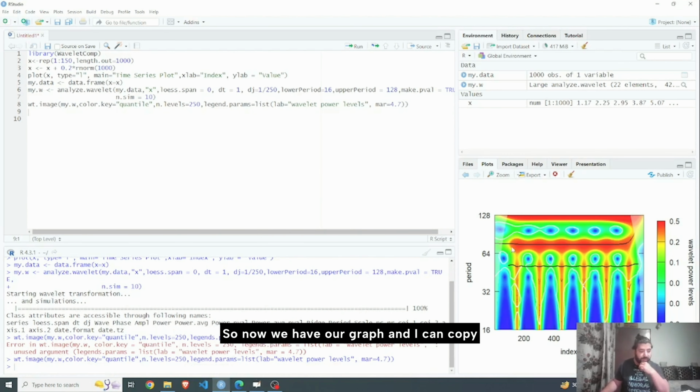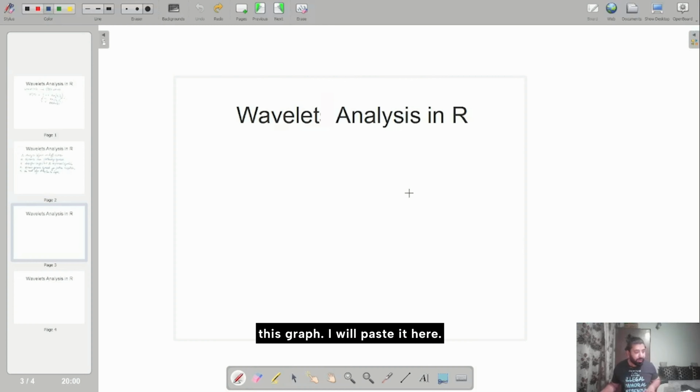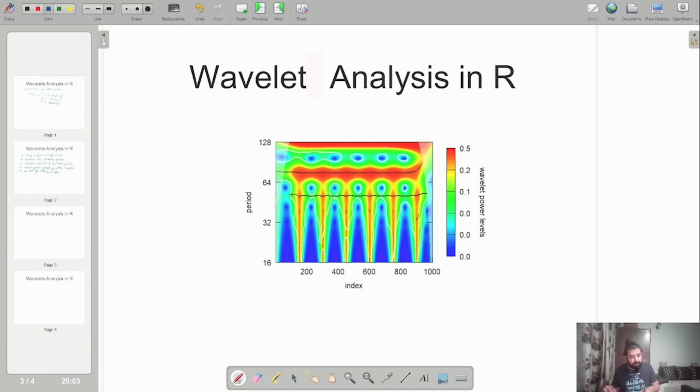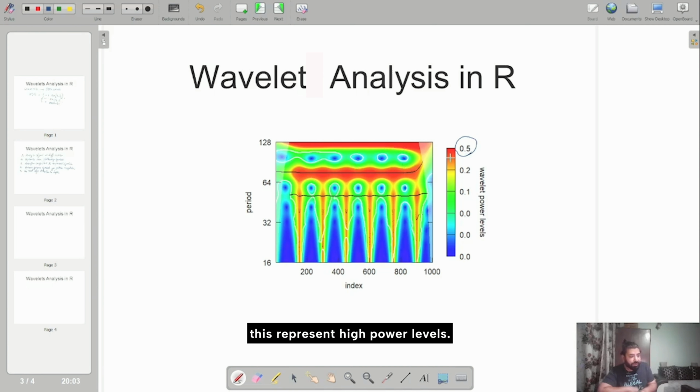So now we have our graph and I can copy this and we can move back to open board in order to understand how exactly we can read this graph. Here I will paste it. The first thing to note here is this represents high power levels. So the colors which are here and here are basically your high power levels.